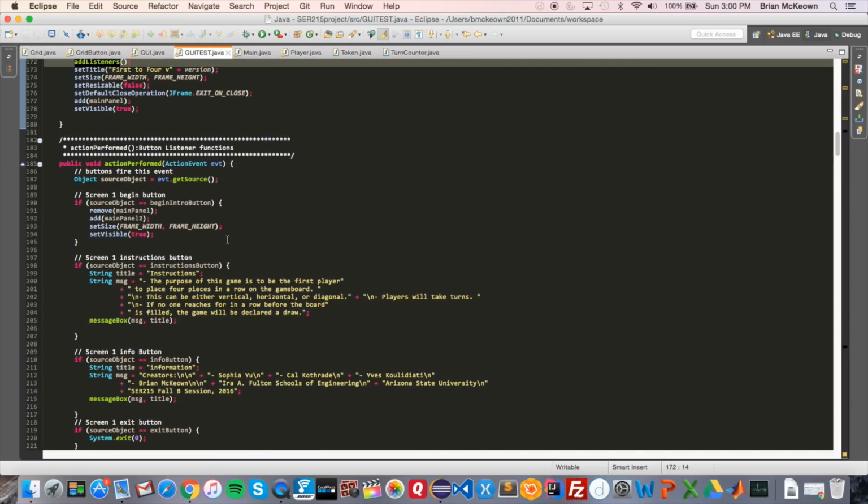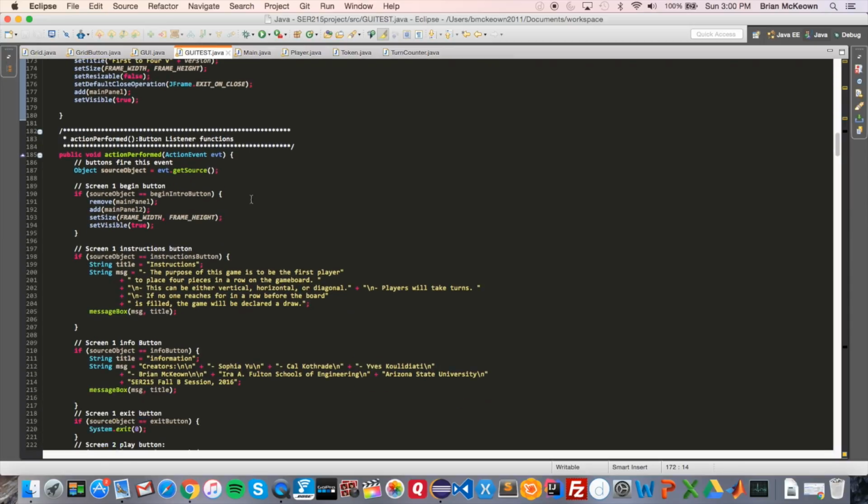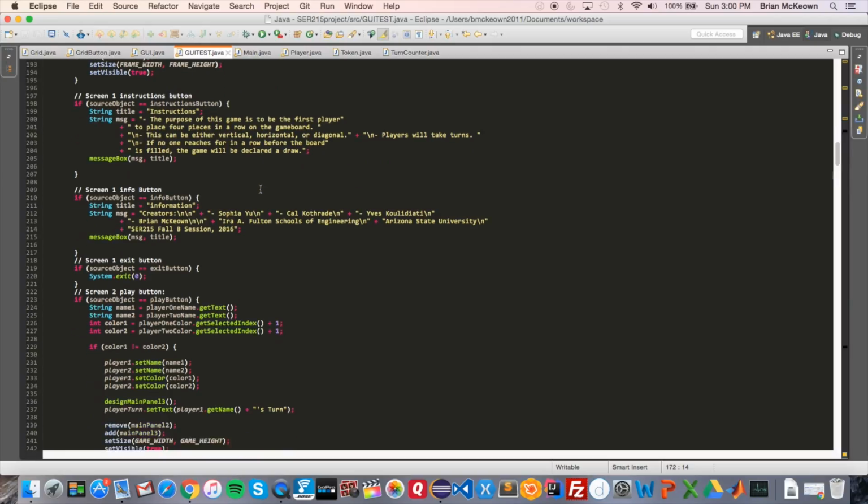Alright, the action performed, which is basically what's going to tell the action listener what to do if the button is clicked. So we'll go through these really quick. Basically, you create an object that'll get the source. Actually, Sophia did a lot of this in our group, which was definitely helpful to get this all organized here.